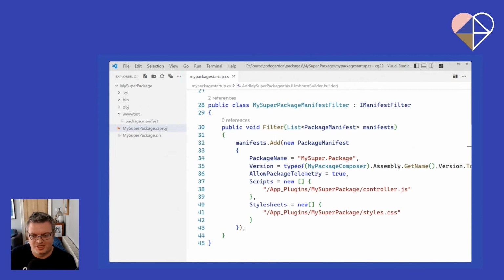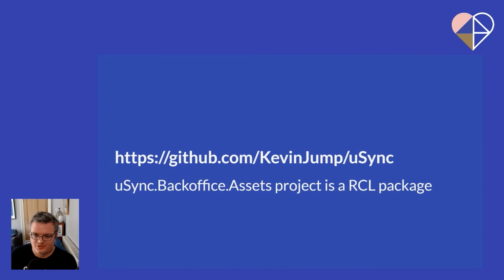So it's got all the same things as a package.manifest. It's got scripts and style sheet tags and your name of your package and the version. And when Umbraco runs your package, this will get added to the list of manifests that Umbraco discovers on disk, so that your package is also there, like it's a package on the site. If you want an actual in-depth example of this, uSync's a great one.